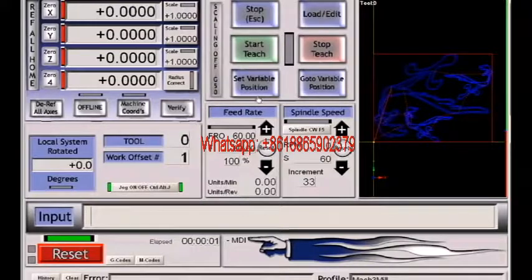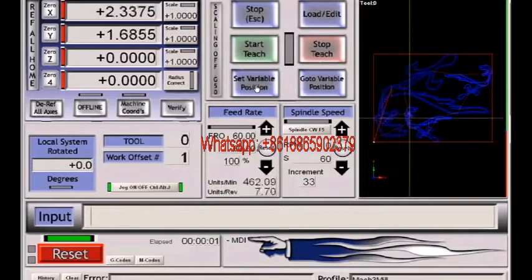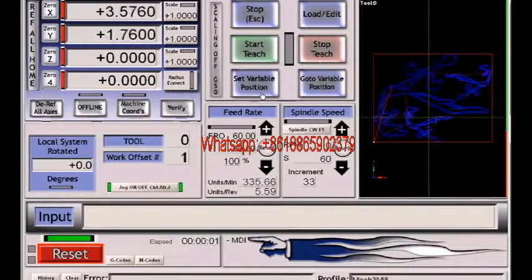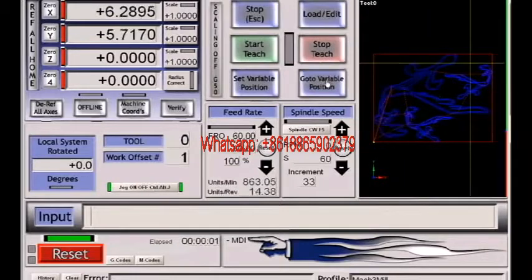We have a set variable position. If we go to a particular position, we can say set that as a variable position. And later on in our program, if we're somewhere else, we could say go to variable position and it will return there. Think of this as memory plus on a calculator and memory recall.